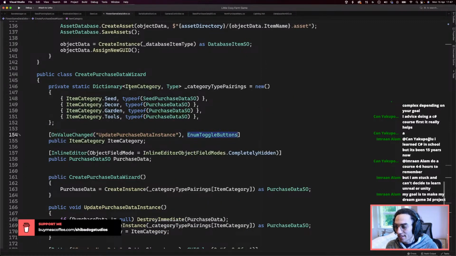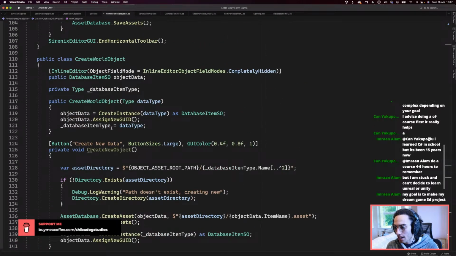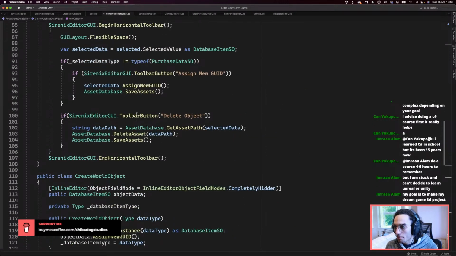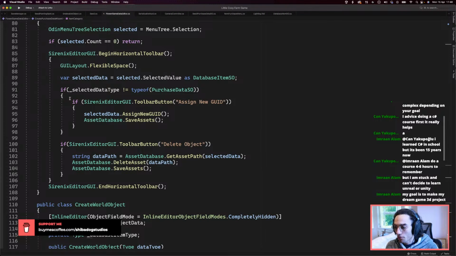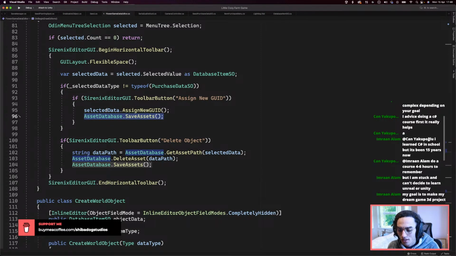So then in the editor, I am drawing in a button here. If we've got something selected, I have a button called assign new GUID, which if clicked, assigns a new GUID to the selected data, and then updates the asset database, i.e. the scriptable objects that I've got saved in my Unity project. Hopefully that answers the question.